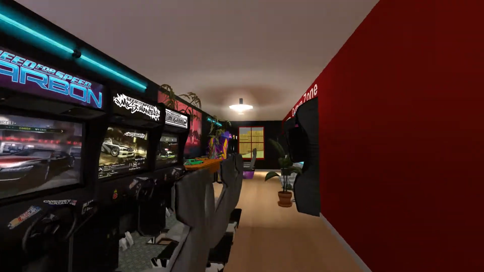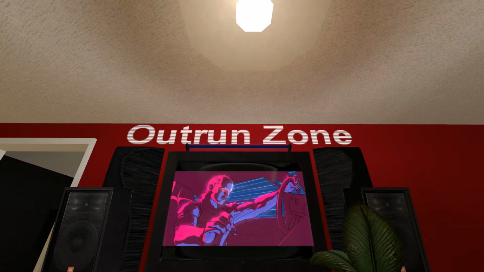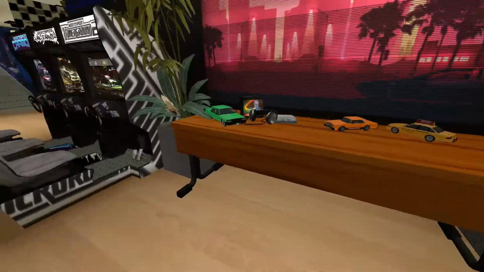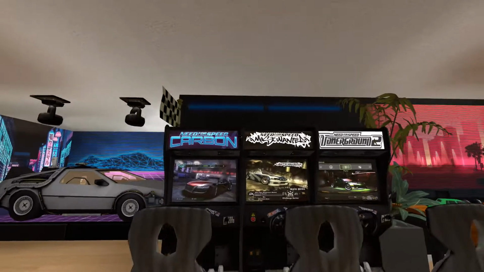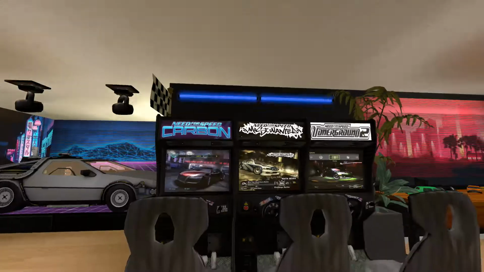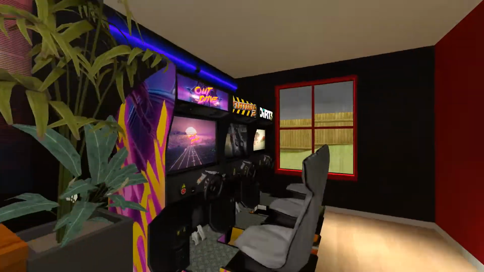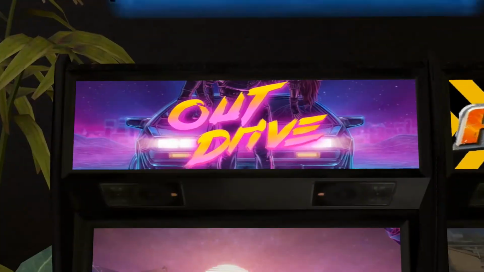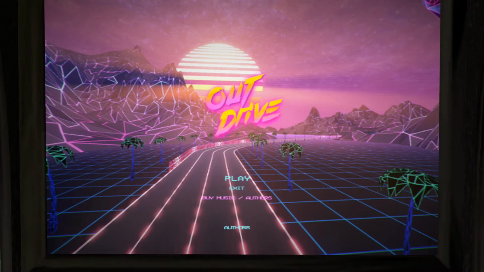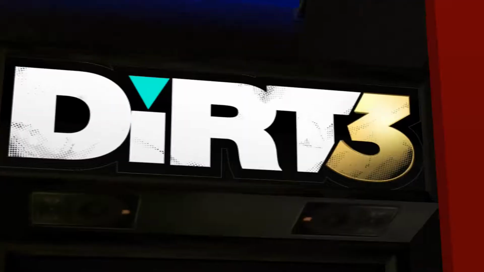Down this hallway we've got the racing games, and I call this the Outrun Zone. Got some retrowave YouTube playlists that I could play right now. I could put this one. So yeah, I've got Need for Speed Carbon, I think that's how you spell Carbon. I've got Most Wanted, and I've got Underground 2. And over here, these are the ones I've got from Steam. I've got Odd Drive, an indie game that's just an infinite runner. I've got Flat Out 2, really cool game, and I've got Dirt 3.